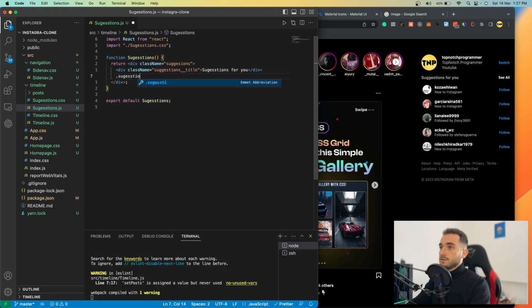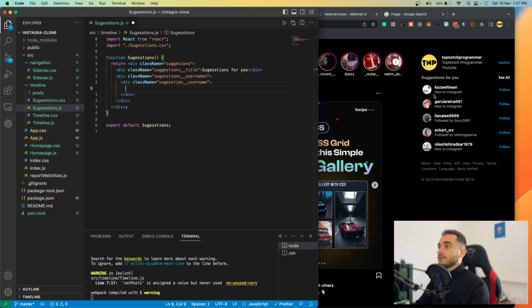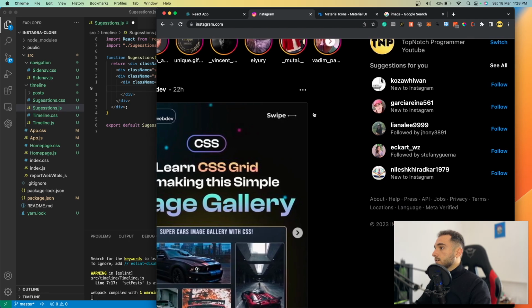So suggestions usernames, and inside usernames we have one username. So we'll create another div with suggestion username. Inside suggestion username we'll have two parts actually, because as you can see on Instagram, we have two parts of this suggestion. We have the left part and the right part.